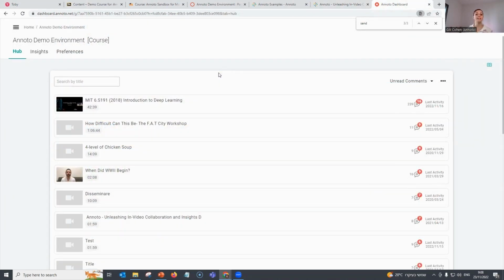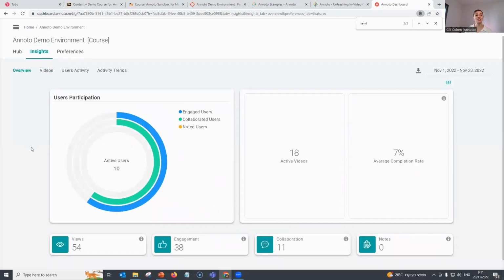Now let's talk about the structure of the dashboard. Once we are in the dashboard, the first thing that we will see is all the analytics on the course level. We will see everything that happened in all the videos by all users. The Annoto Dashboard includes 3 different tabs. The Hub, that includes all the course content, all the videos that I have. Insights, that shows me analytics about all the activity that happened in all videos by all users.